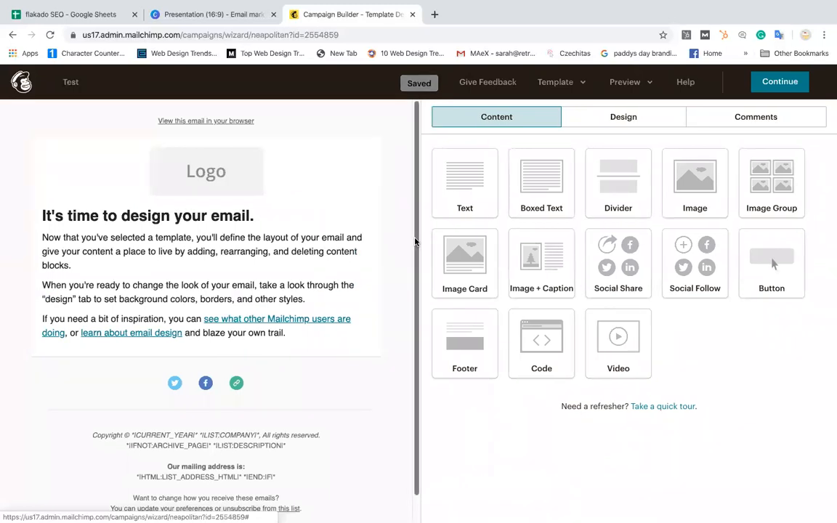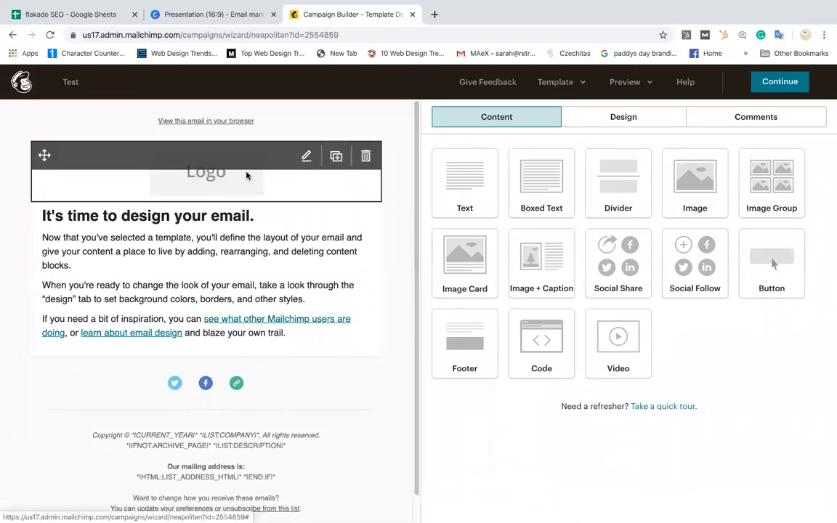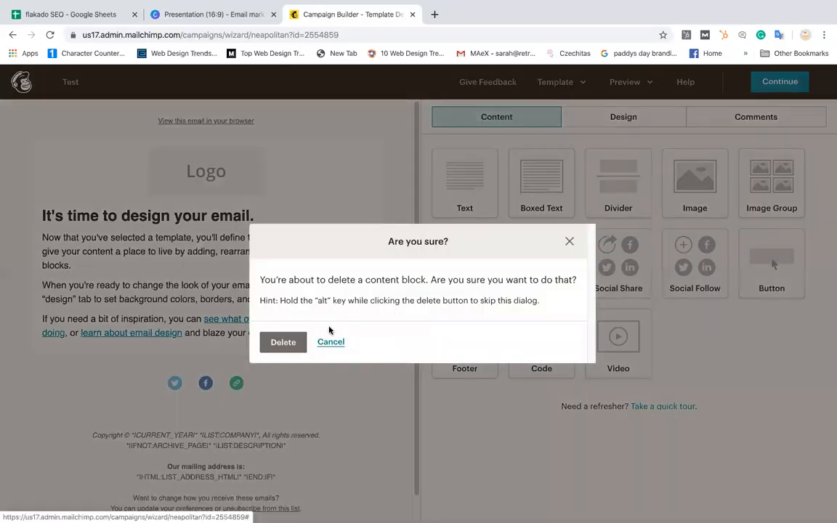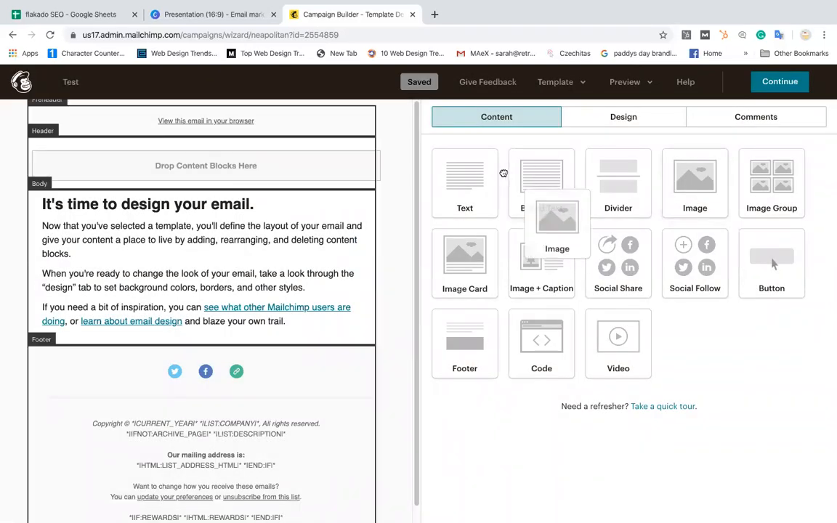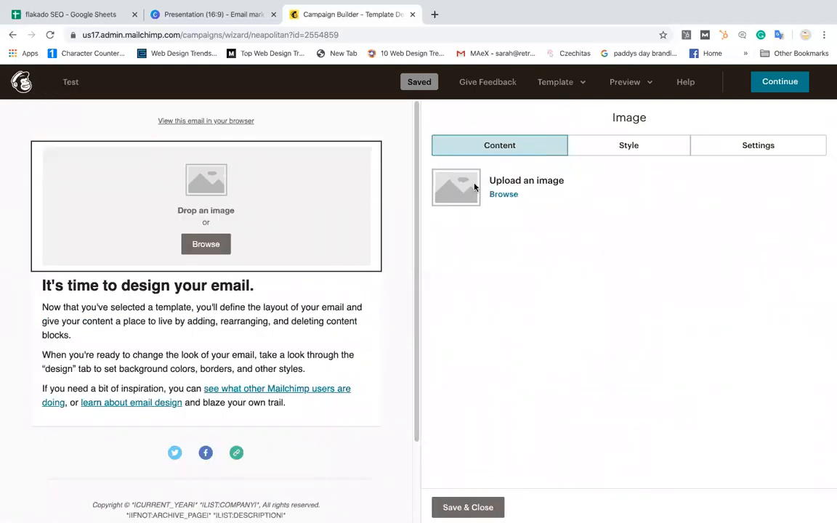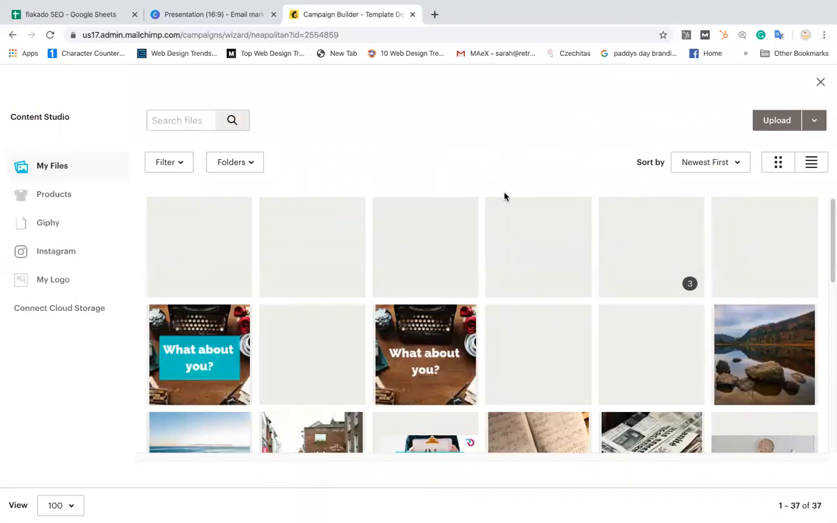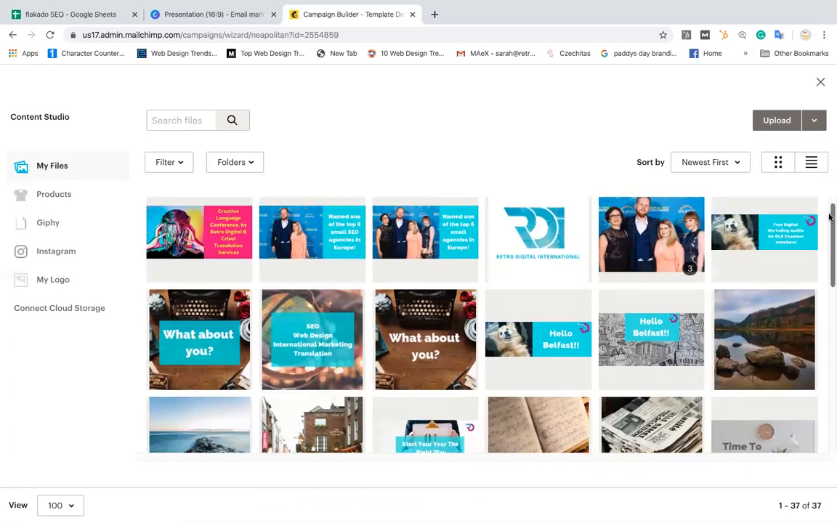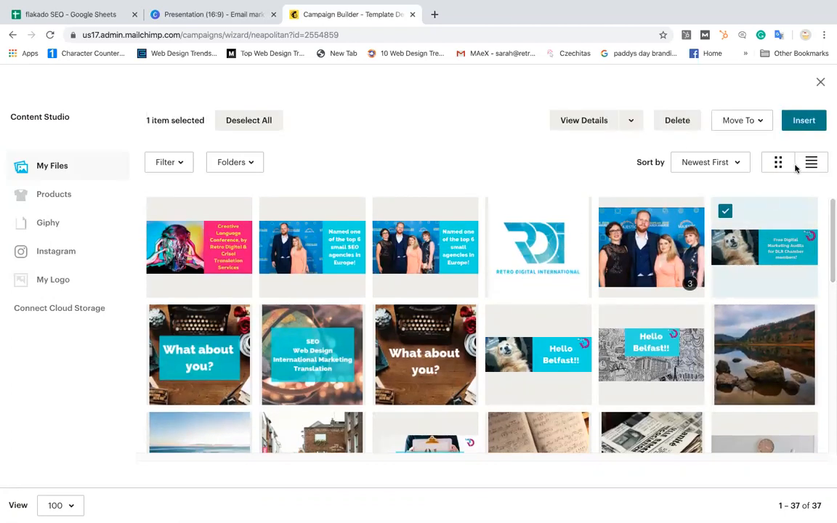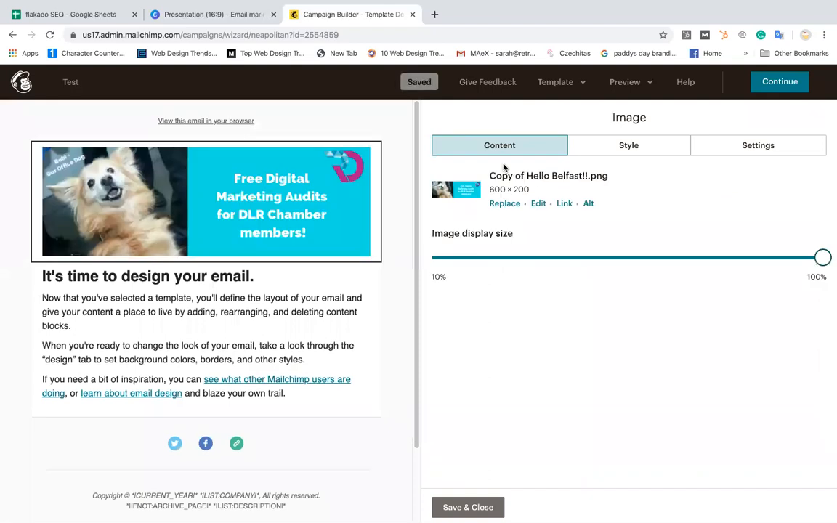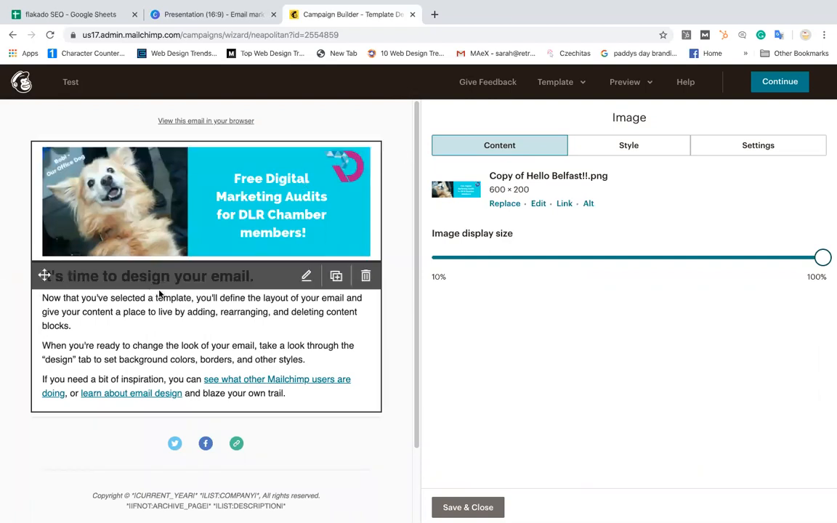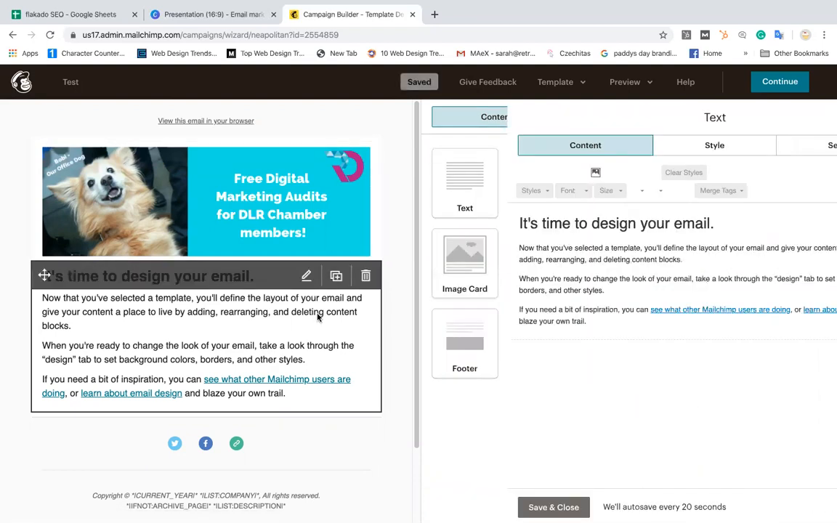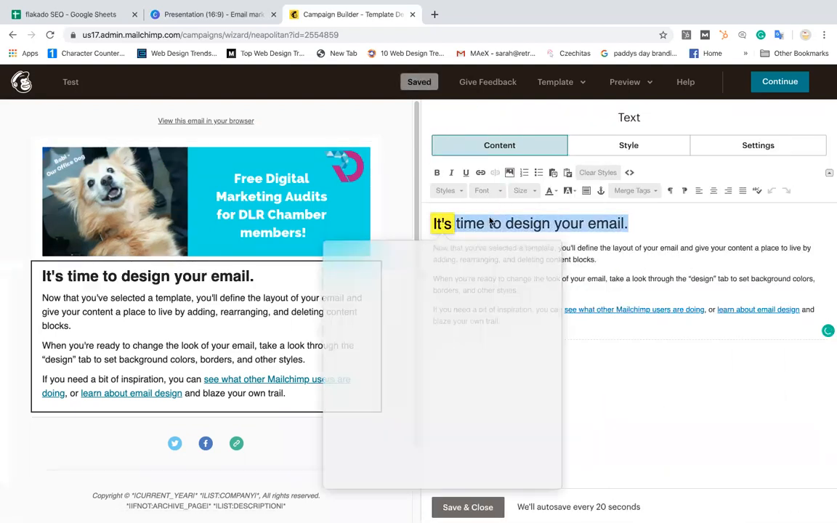So this is where you design your email. So here you can put your logo, or you can actually delete that and put in a picture. So it's pretty easy just to do it. So I am going to use some of the pictures that we've got on here because it's easier, and it will save time. So here you go. Here's our doggy Bobby, offering free digital marketing audits for DLR Chamber members. This is where you put your copy here.